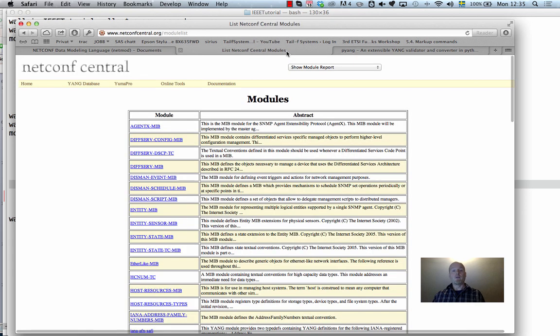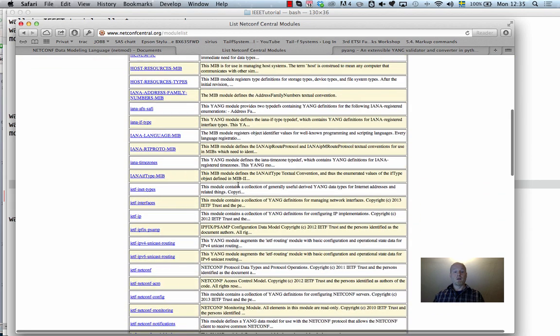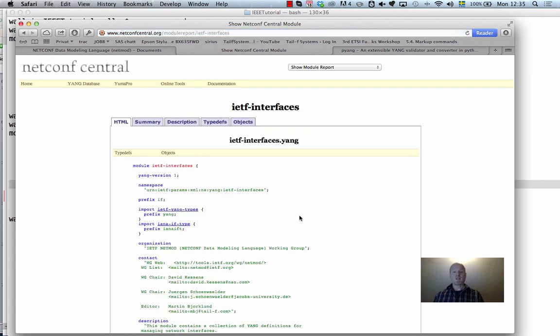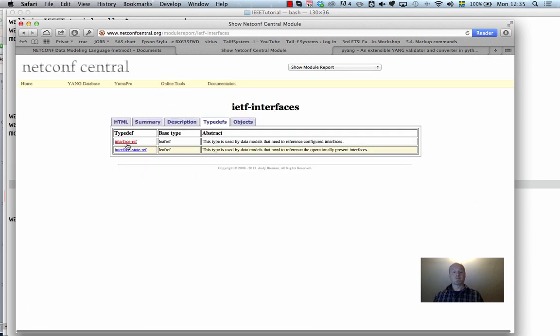A handy place is also NetConf Central, where you can see a list of data models and different renderings of them. So we can take IETF interfaces, and it renders an HTML output. We can look at the typedefs, etc. So this is a very useful place also to check for data models.